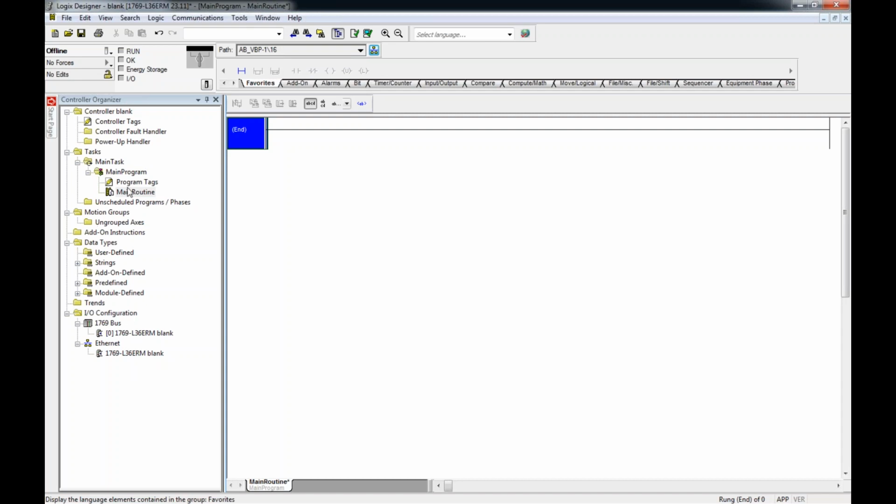Over here is where I do a lot of my programming. For our class, we're not going to worry about anything in motion groups, add-on instructions, data types, and trends. We're only going to look at what's here in the controller with the blank name. We're going to look here at the main routine. And we're going to look here at our I/O configuration. What you did in class on the second week was set up your own I/O configuration based upon what you found last week.